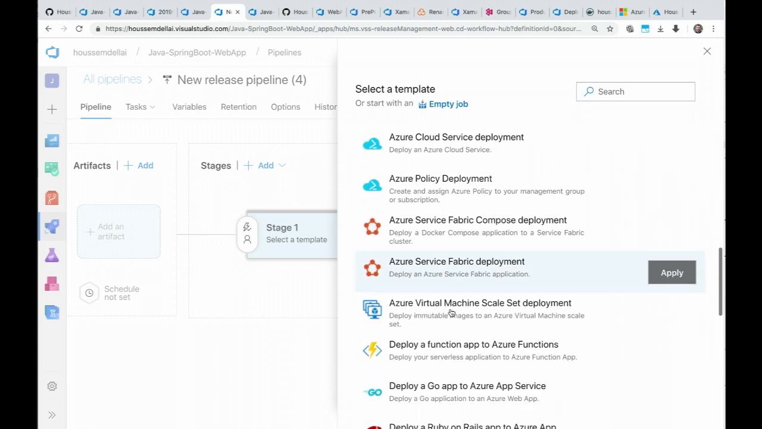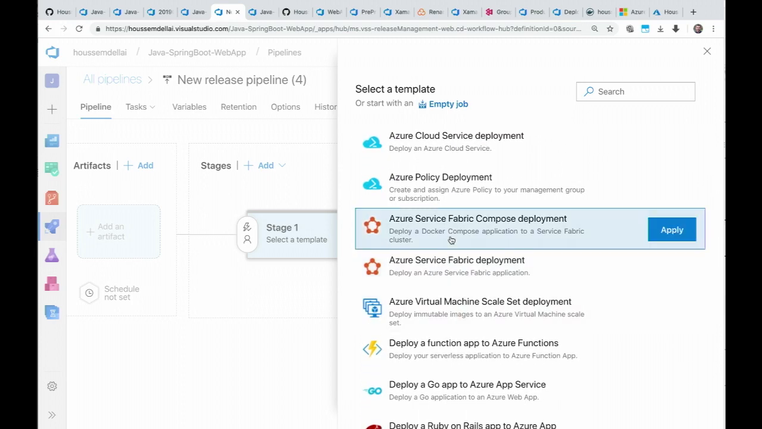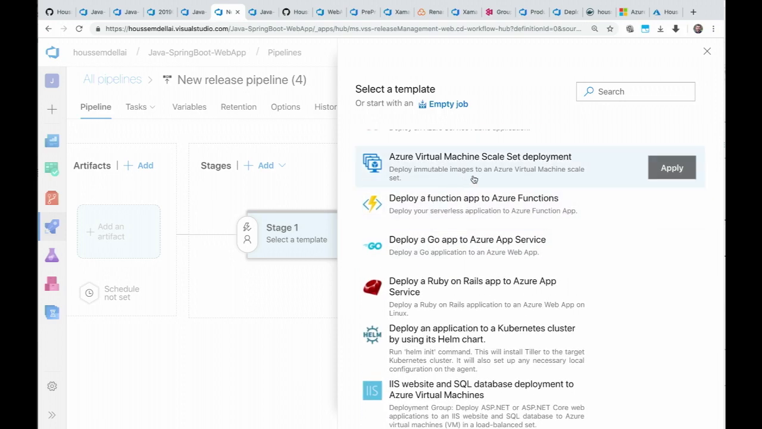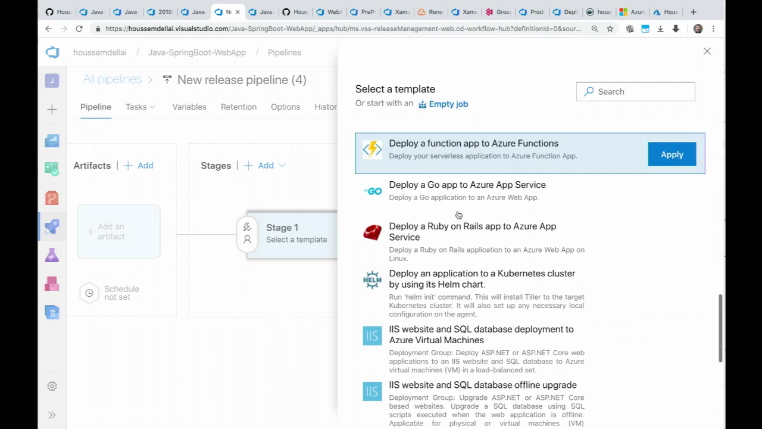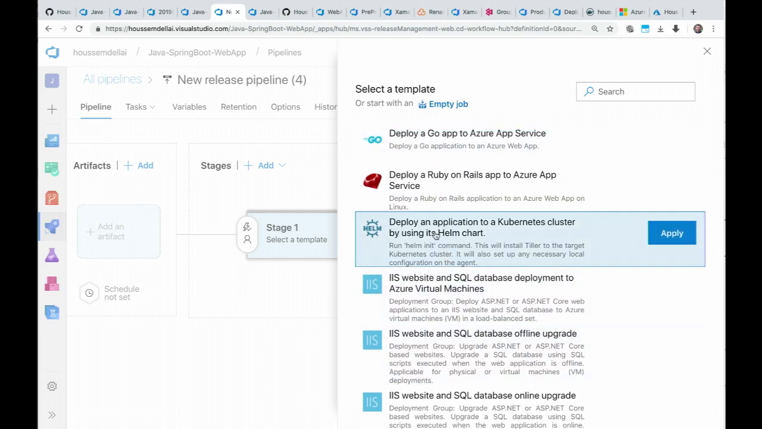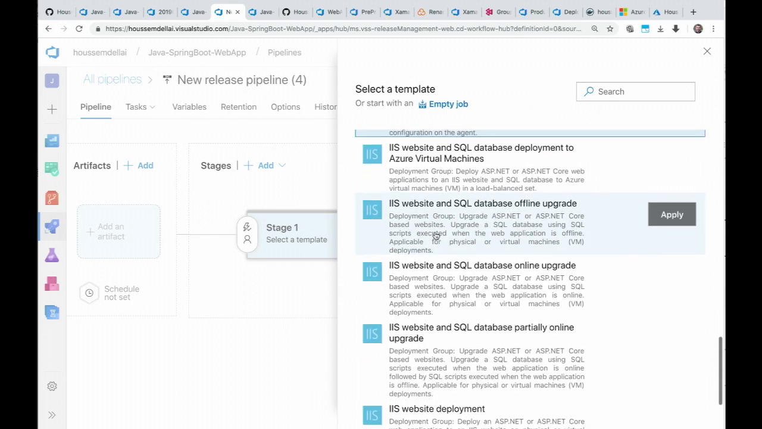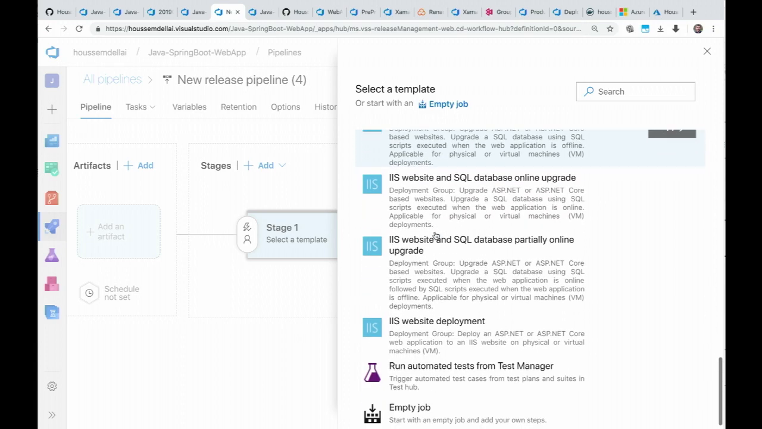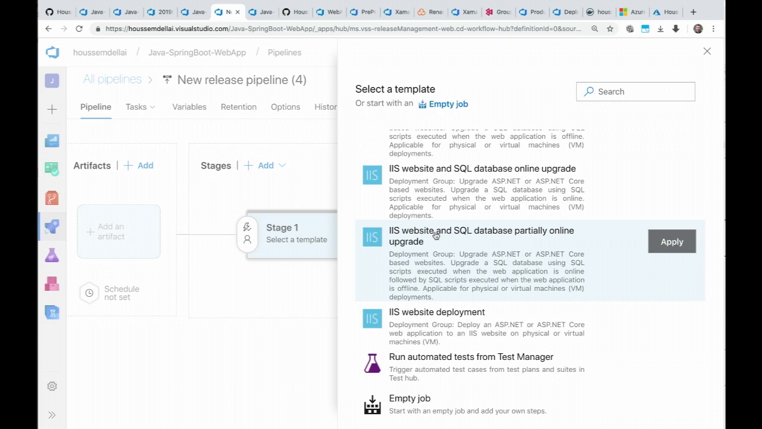We have many other options like deploying to Azure Service Fabric, for example, deploying to a virtual machine, deploying Azure Functions, deploying a Go application. If you use Helm to deploy into your Kubernetes, then you have the option available here. And we can, of course, deploy for .NET developers. We can deploy into an IaaS site with a database that lives inside the virtual machine. So we have those different options.